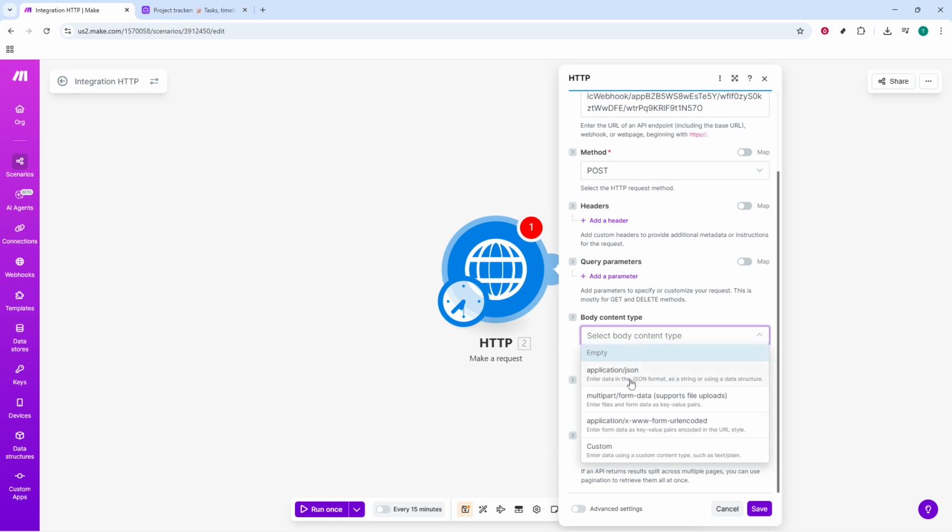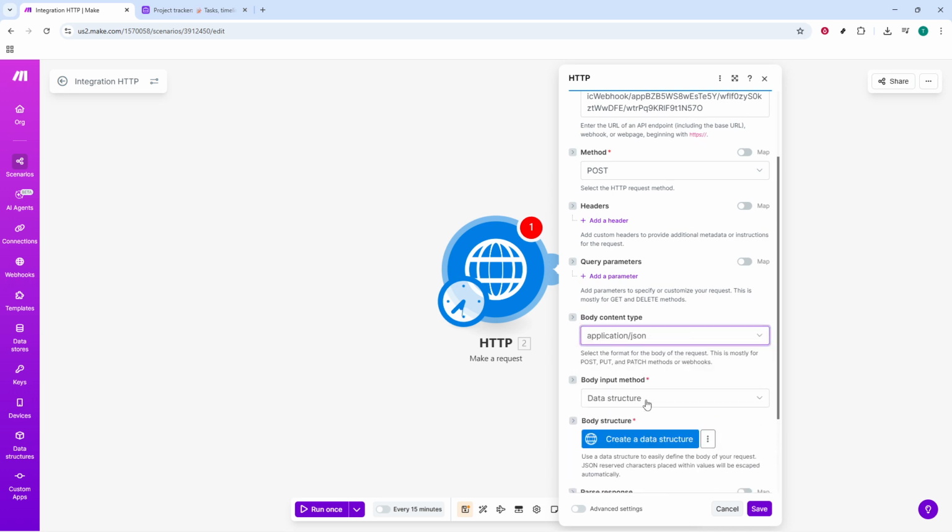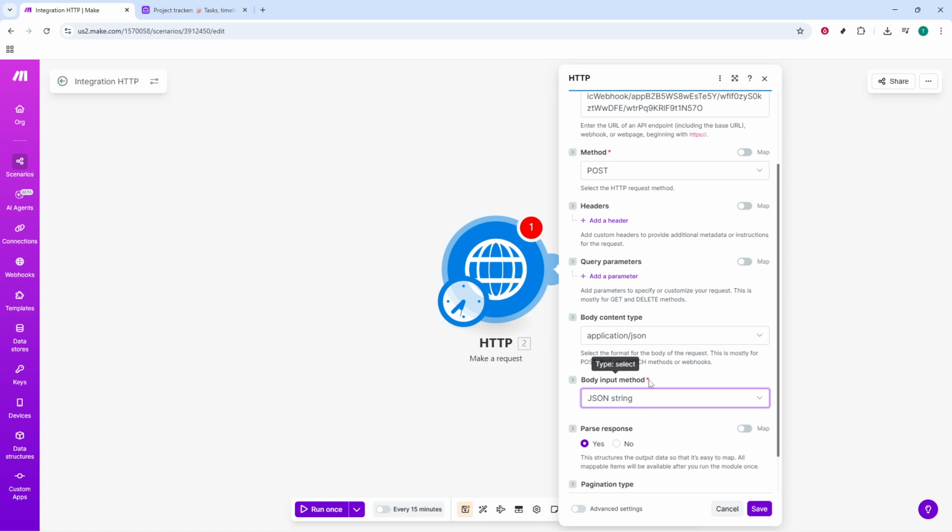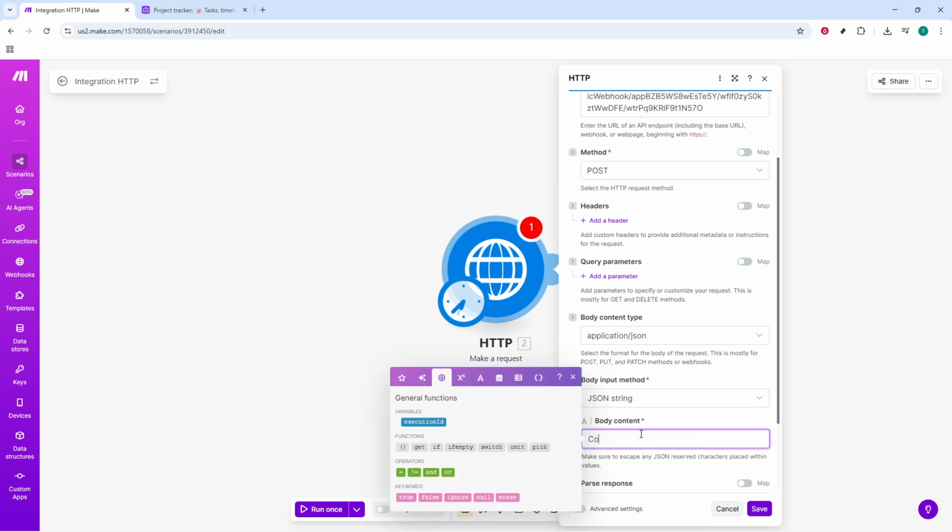As a best practice, add a content type header set to application/JSON so Airtable accurately interprets the payload. Keep your keys clear and consistent. If you plan to reference them in the automation, use names that match the logic you'll build in Airtable.